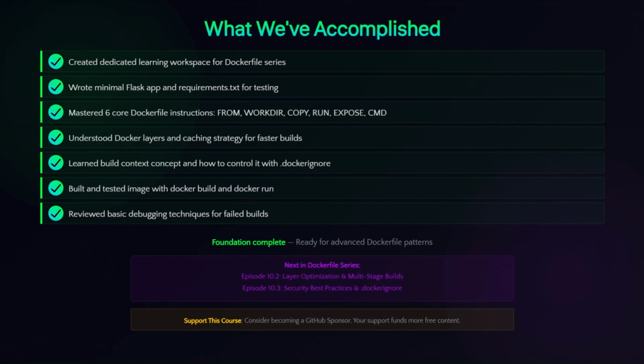You now have the foundation to write Dockerfiles for any project, and you are ready for episode 10.2, where we will dive deeper into layer optimization and multi-stage builds.